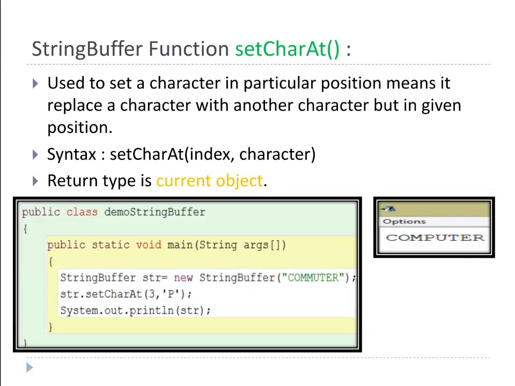Then we have setCharAt. From the name itself, it shows we have to set a particular character at a particular position. See the syntax: setCharAt, a particular index and a character. It basically works as replace, but the replace function in a String replaces all occurrences of a character with the next character. But in this we provide a particular index. That character is placed at that index and the previous character is removed. The new character is placed in that position.